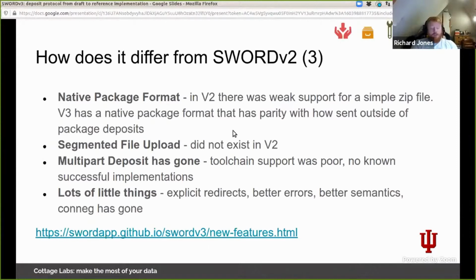We've also added lots and lots of little things that were bugging us from the old versions of the specification. Better use of redirects, better errors, more specific errors, and there's more of them, so you can be more accurate about what went wrong.